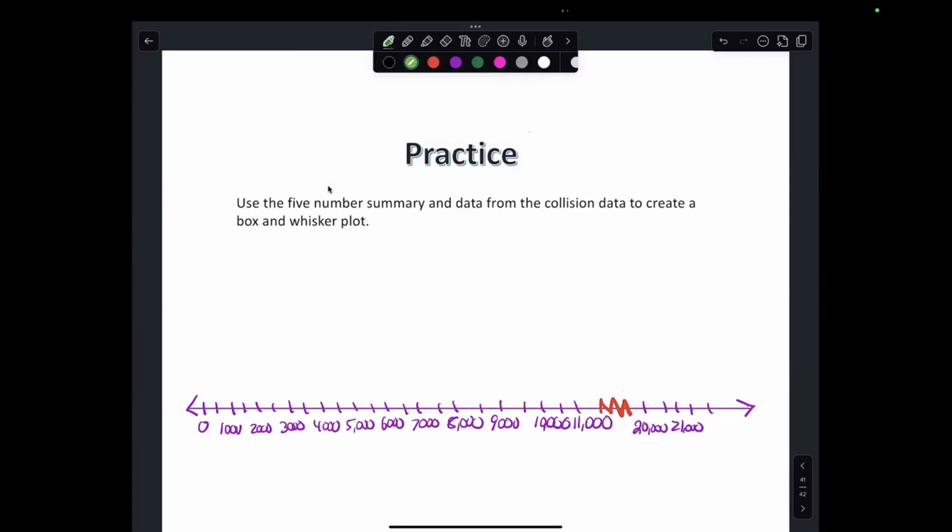Next thing I'm going to do is I'm going to indicate the median, Q1 and Q3. So my median is 1805. Right? Yep. So 1805 is right about here. That's the median. My Q1 is 735. So it's right about here. Q3 is 4668. So it's right about here.